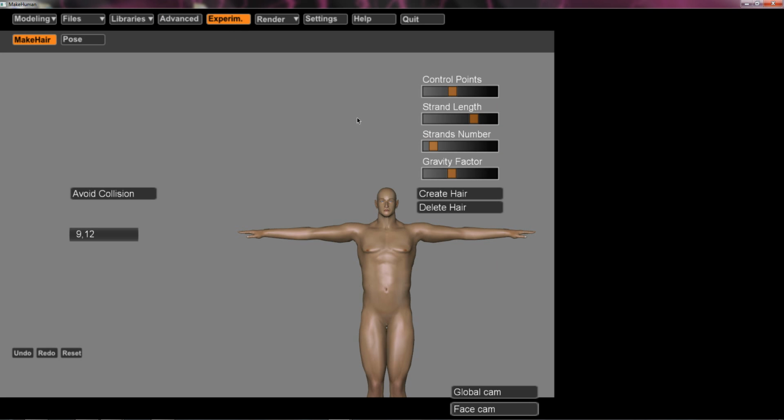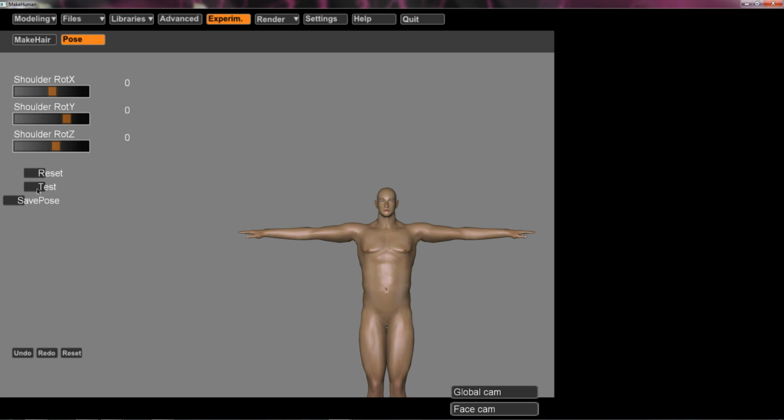Now, there's experimental here. There's hair, as I said, is useless. I'm not even going to bother showing you it. All you're going to do is create hair. Strands number, amount of hair he has. Strand length, how long it is. Control points, I don't understand what control points is. And gravity factor, how much it falls over. Then there's avoid collision, which means it won't go into the mesh. And just create hair or delete hair. Pose. I'm not sure how you change what thing it's posing, but anyway.